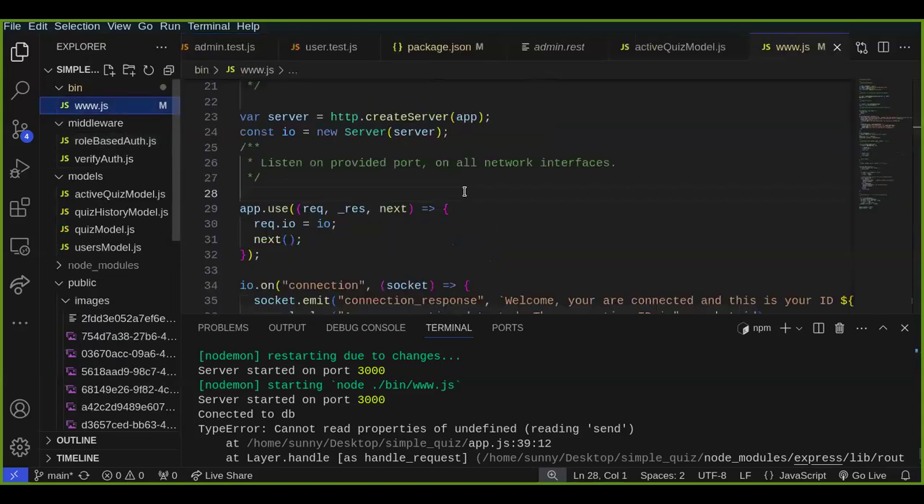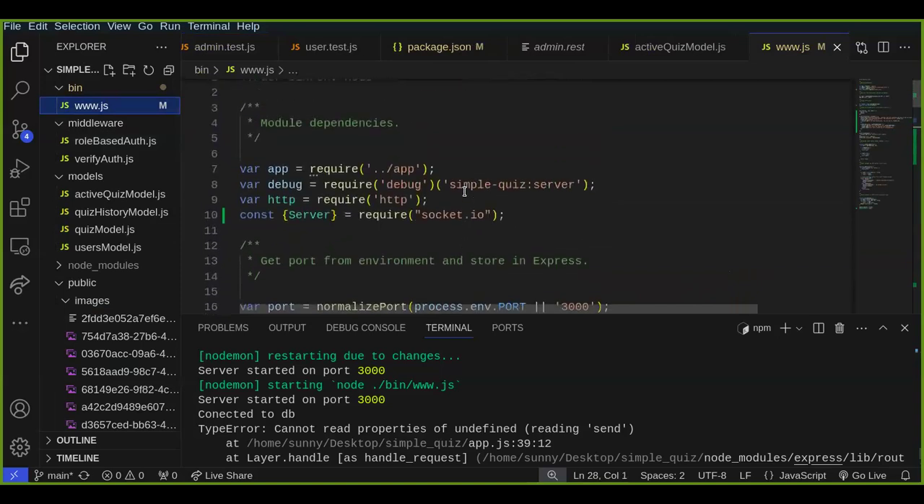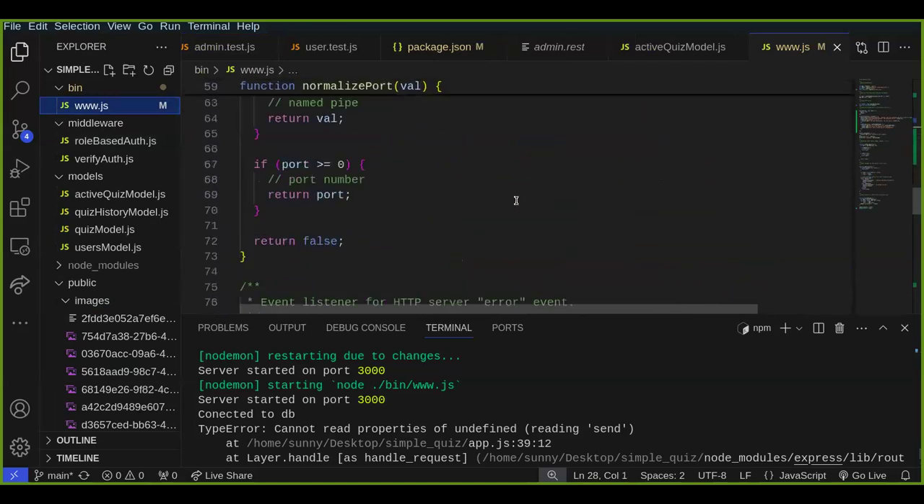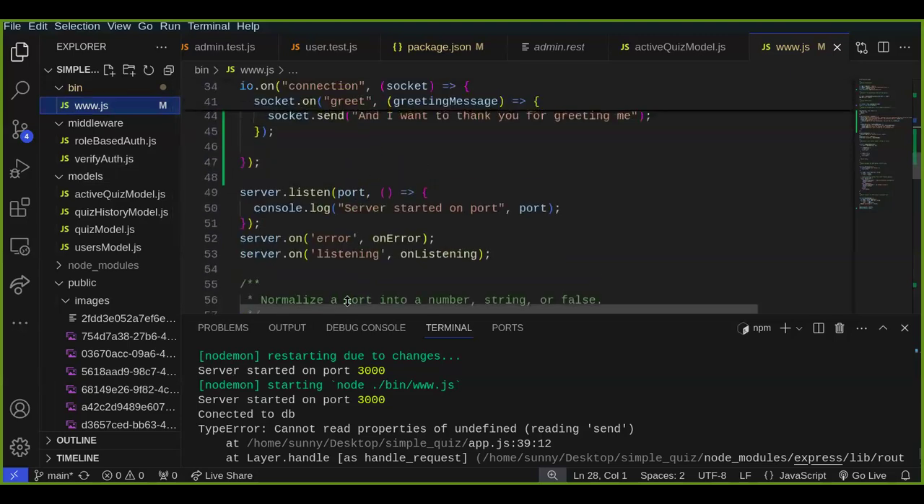Okay, so let me see how I can actually solve that. Just a few minutes, let me check why that is the problem. Okay, I actually know the problem. So let's see. At this point, which server is listening? server.listen.